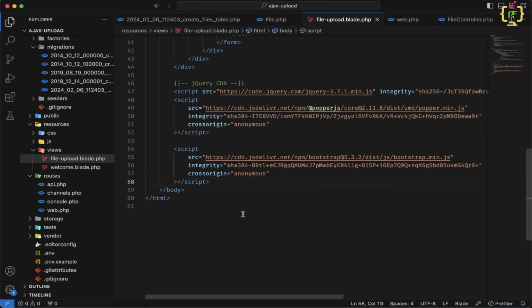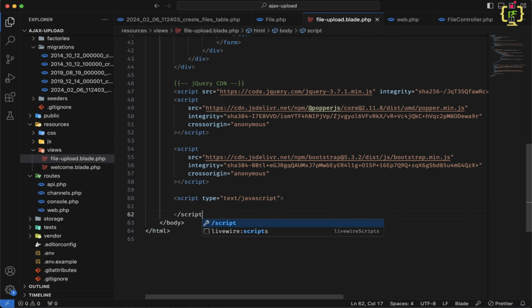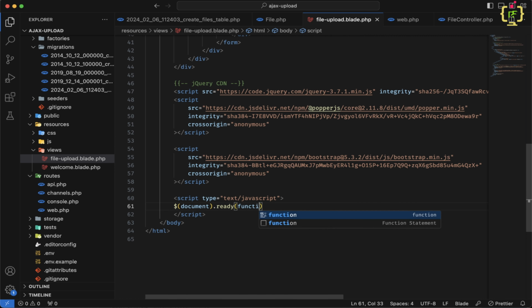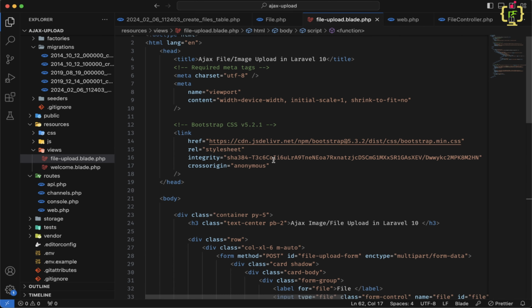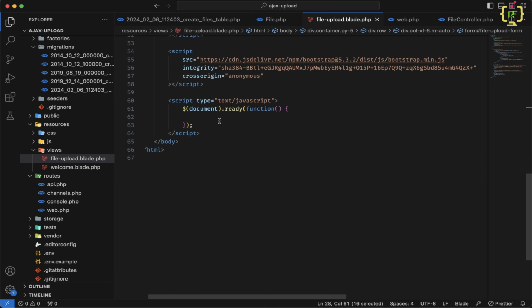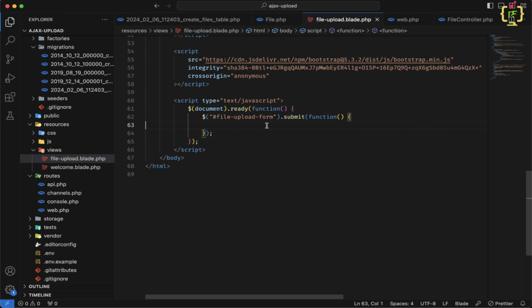So just above this closing of the body tag I will add one script type text/javascript, and we will have this script closing, and inside this we will write $(document).ready function. Okay, so now we have to define the form submit handler. So we already gave an ID attribute to this form, so let's copy this ID, and here we will write hash file upload form dot submit function. So when this form is submitted we will have to perform an AJAX call. So we will write $.ajax, and inside this we will have to define URL, to which URL this form will be submitted. So we will pass URL as file upload.